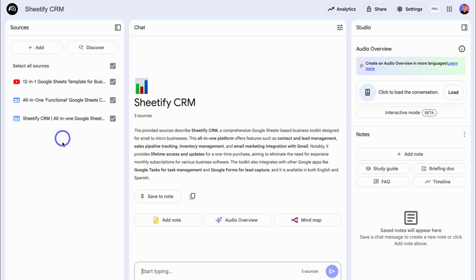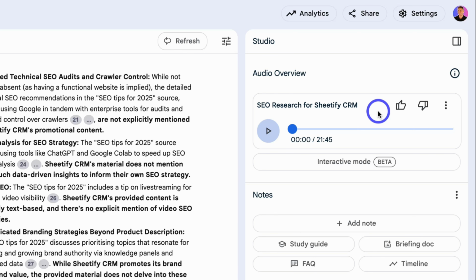Typically with AI, it pulls data from all across the internet. However, with NotebookLM, you're selecting specific resources that you have, and the answers that you receive, the outputs, will be based on those sources. You can also generate an audio overview, as well as load a conversation. This is a podcast style audio interview that's generated with AI based on all the sources you've added on the left-hand side. Let me show you an example of how this works and what this sounds like, as well as the interactive mode.